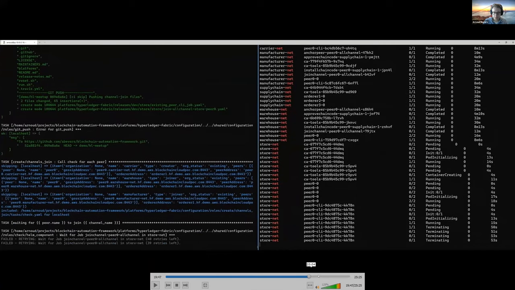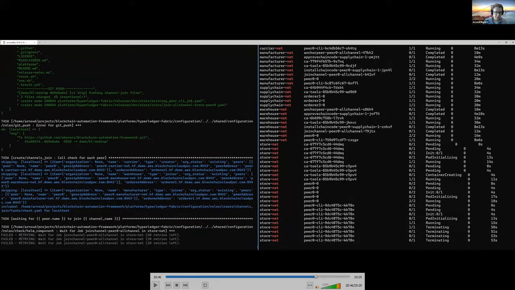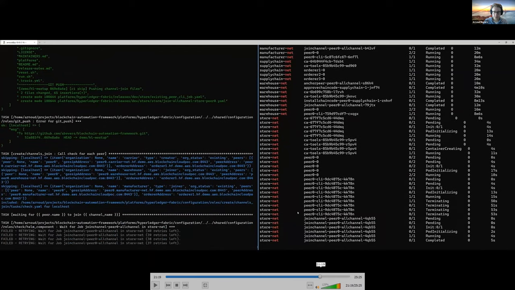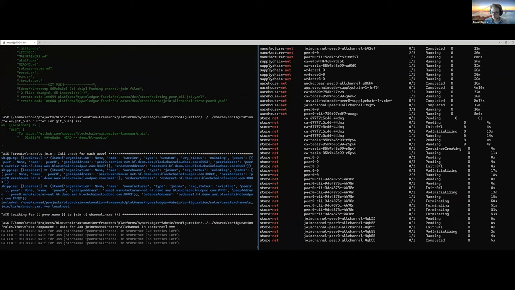So if we skip ahead in our video to, let's see, about 19 minutes. It's a bit ahead. Yeah, so here on the left, you will see that our deployment will wait for the join channel job to be complete. So if we skip ahead, we see that that job is running, and that at about 20 minutes into our deployment, we have joined the peer to the channel.